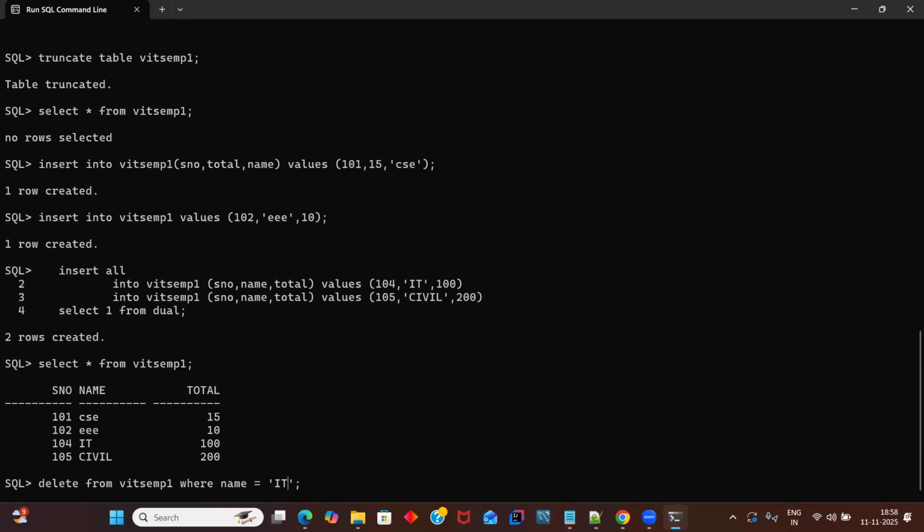Because I want to select only one row. If I give name equal to IT, there is a possibility that one row will be picked, and because we defined the name column as not null and unique, definitely this row will be picked and deleted. This is one way. But is it a primary key? The answer is no.